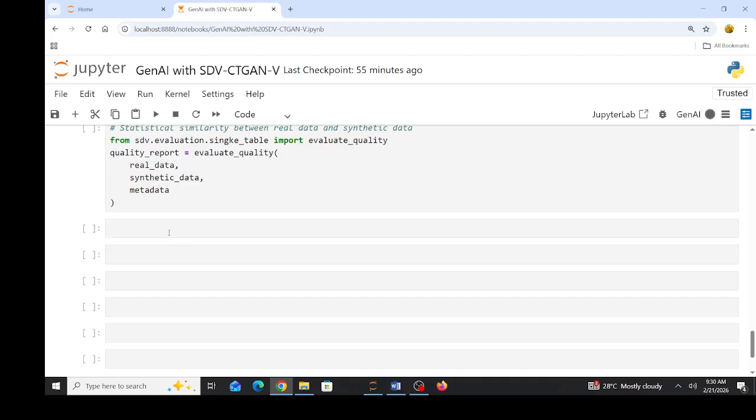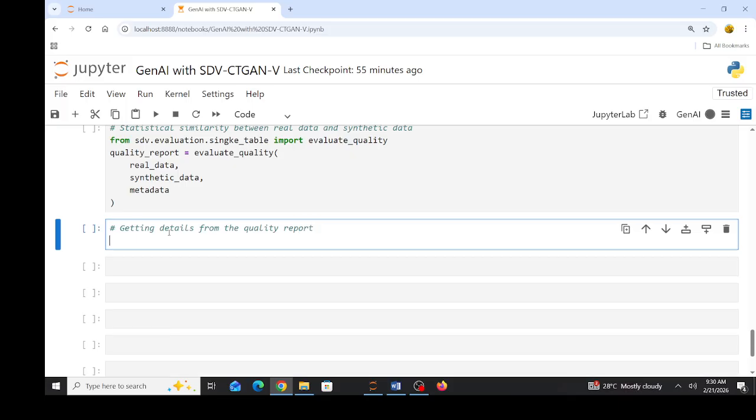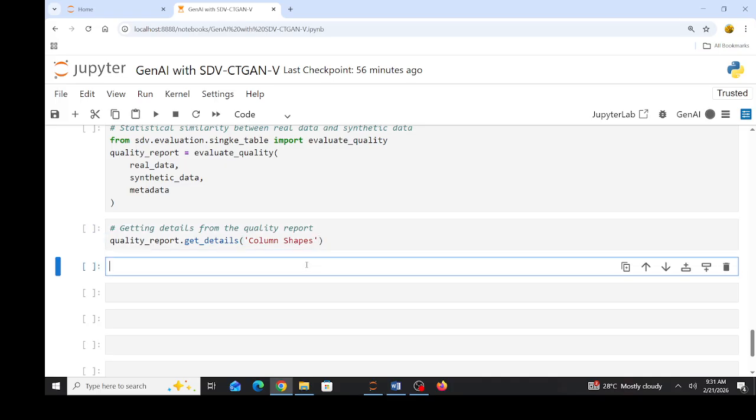And then if you need to get details from the quality report, you need to get details. So quality_report.get_details from the column shapes. Column Shapes.